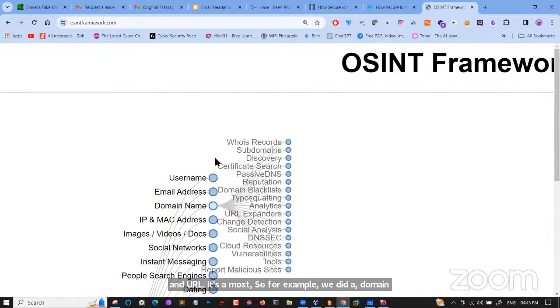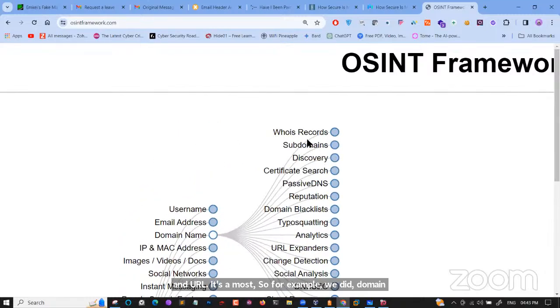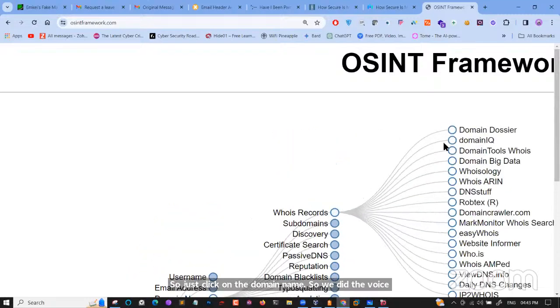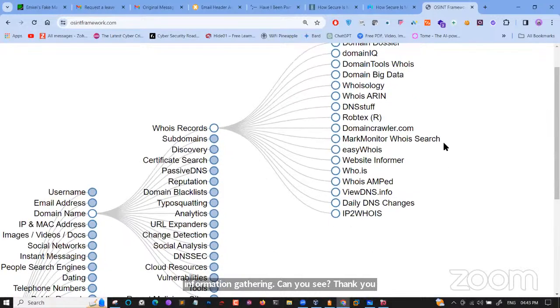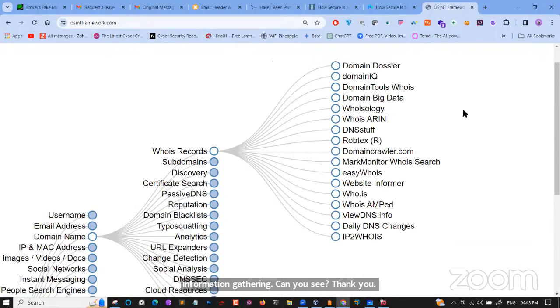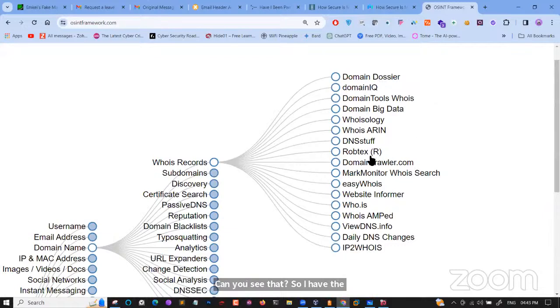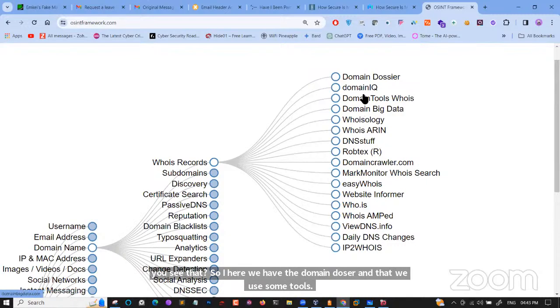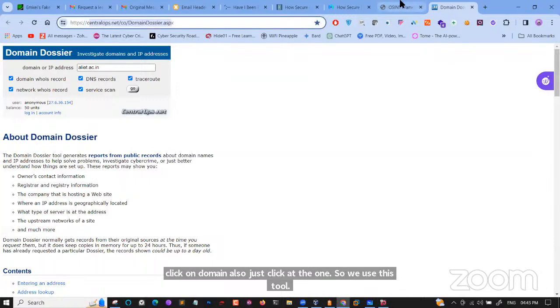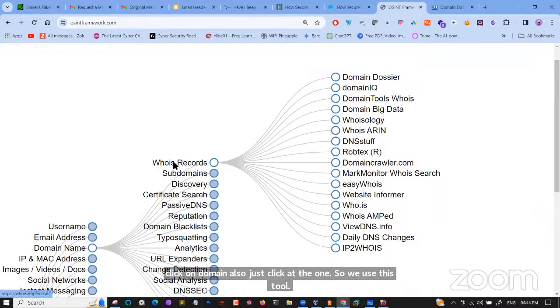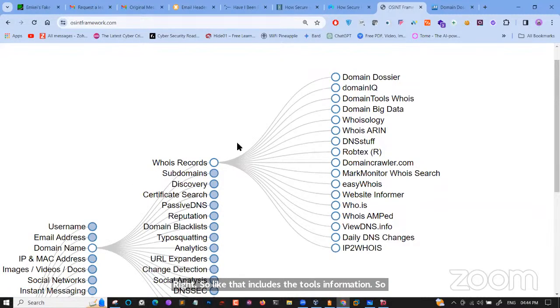So just click on the domain name. So we did the Whois information gathering. Can you see? It gives some tools for me here. Can you see that? So here we have the domain dossier and that gives some tools. Whois records information gathering. So if you click on domain dossier, just click that. So we use this tool, CentralOps, if you remember. Right. So like that, it gives the tools information. So whenever you want to perform any Whois information, just you can come to the OSINT and see what are the sources we have. And just go with that.